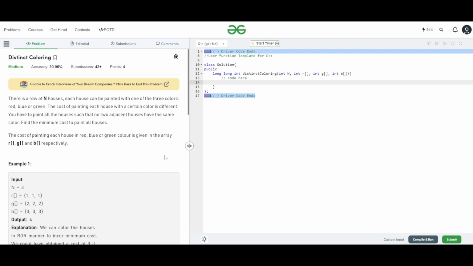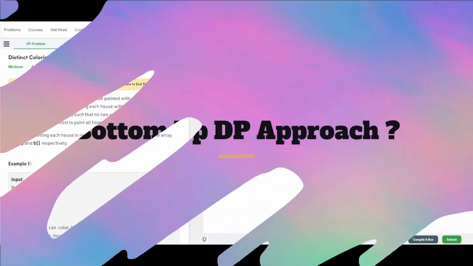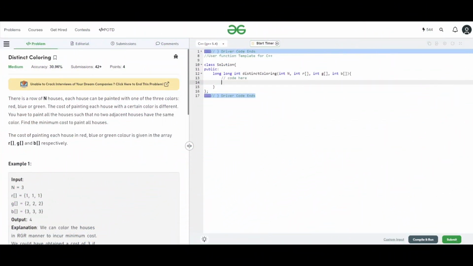Dynamic programming allows us to consider the combined effect of the choices made in previous steps, which is essential to solve this problem. Now, let's see the DP approach. The function takes three arrays as input. R, which represents the cost of painting the house with red color. G, which represents the cost of painting the house with green color. B, which represents the cost of painting the house with blue color.